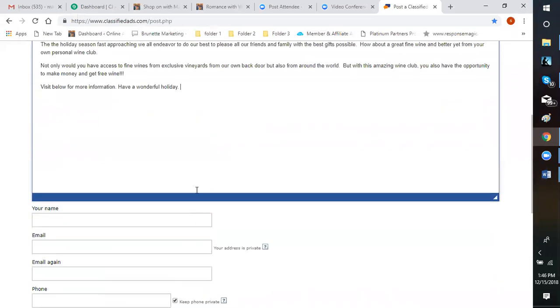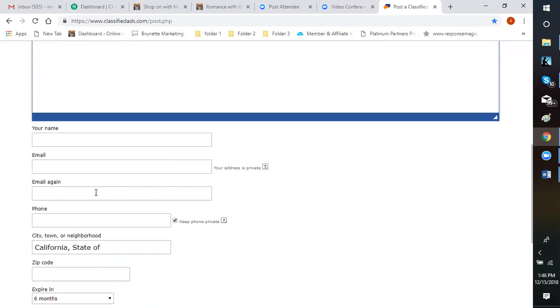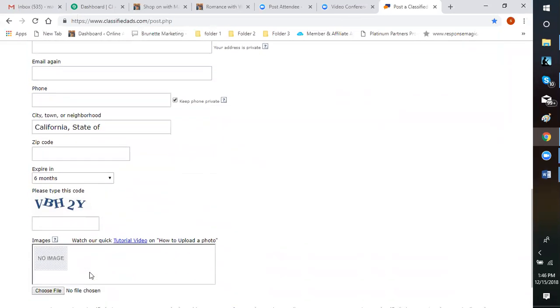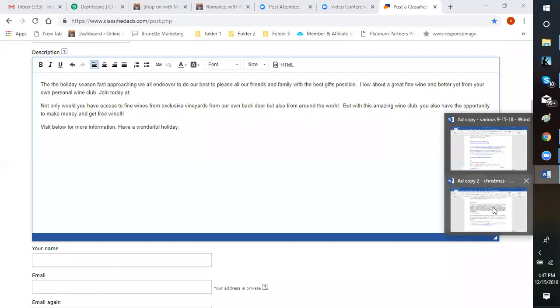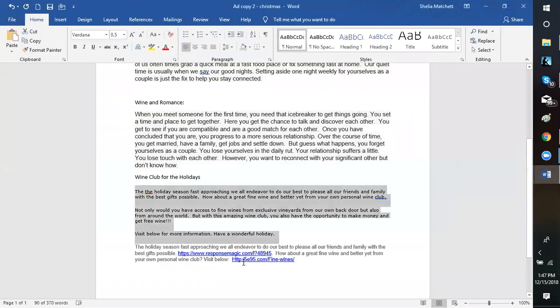So you always want to make sure you verify. If it doesn't have your information here where you are allowed to put your link in, you want to make sure that your link is here in your actual offer. So we're going to say join today, and then I'm going to go back and grab my link right here.